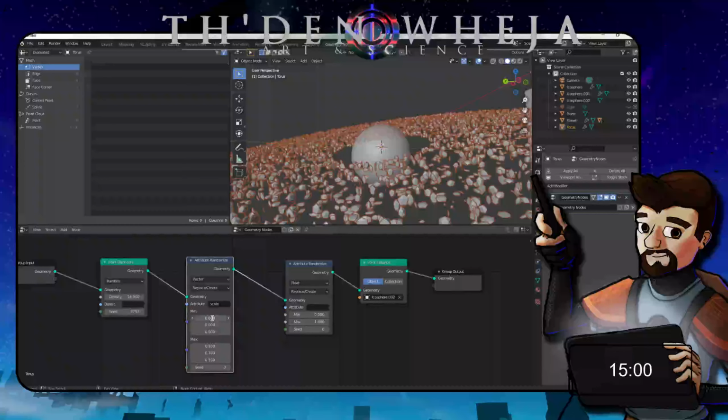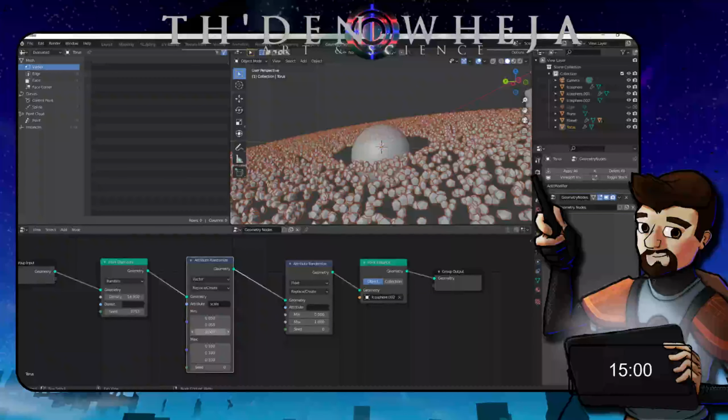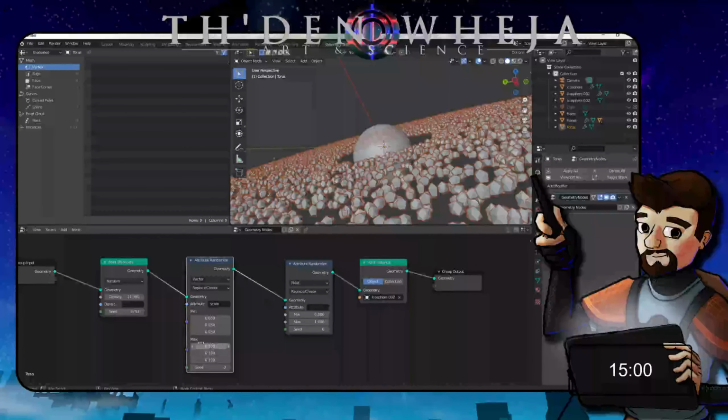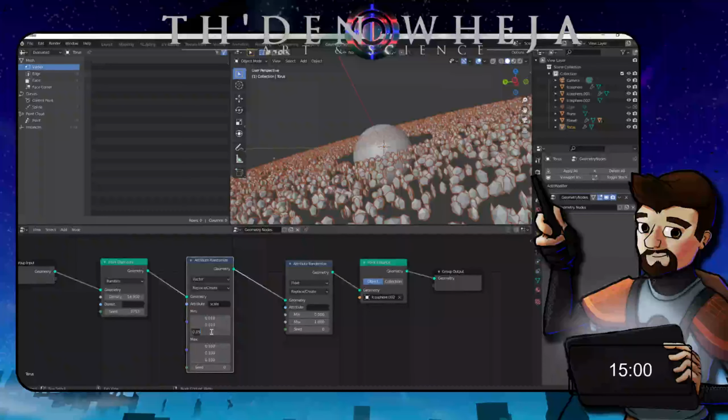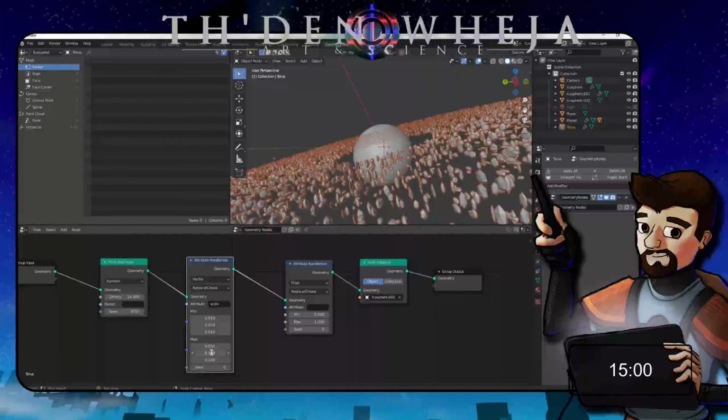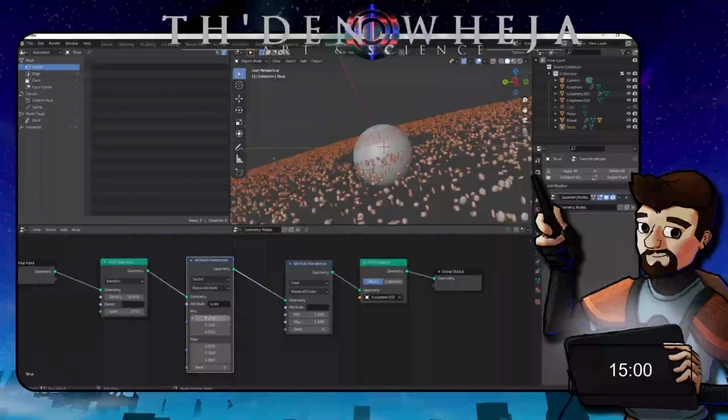Now 0 might be a little bit too thin, so let's make this 0.05, 0.05, and 0.05. Actually, let's make this a little bit shorter. 0.01, 0.05, 0.05, and 0.05. There you go. Now these are starting to look a little bit more like objects in a satellites.